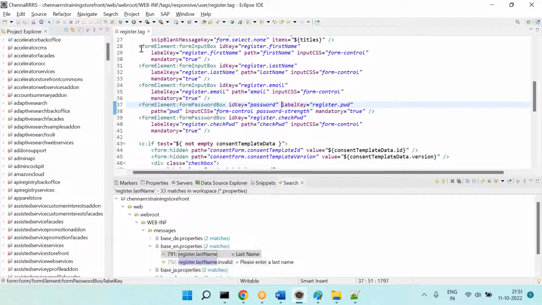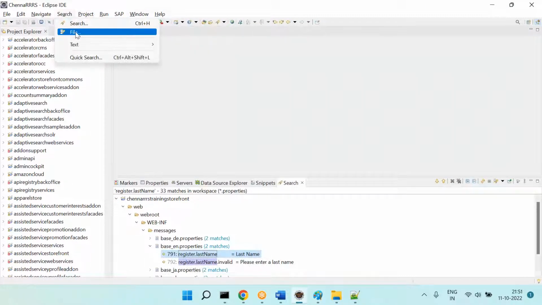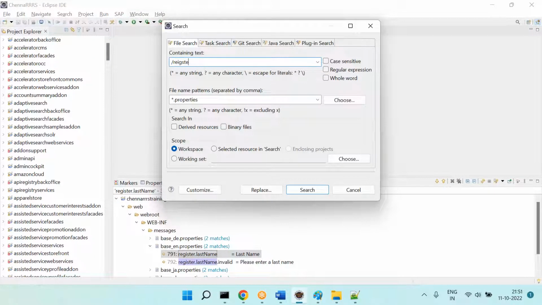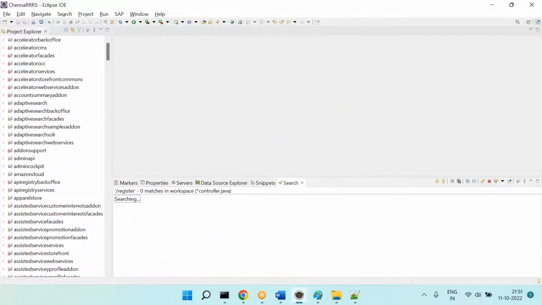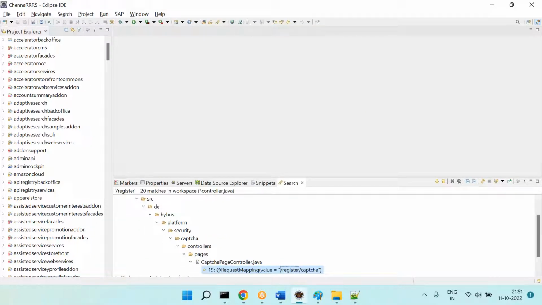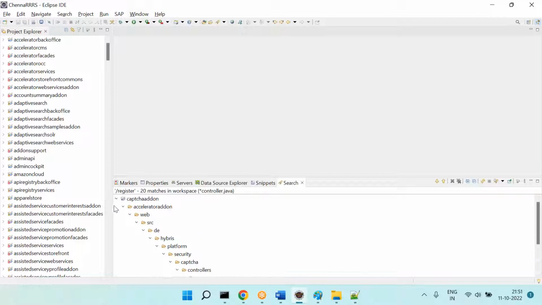So for slash register, you need to check where it is available. So where will this be available? Star controller.java. Hit enter. You can see there are 20 occurrences. Out of the 20 occurrences, do I need to focus on the first one, third one, fourth one? No, you don't need to focus.